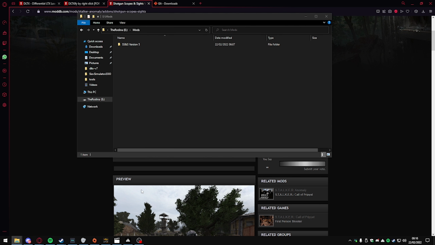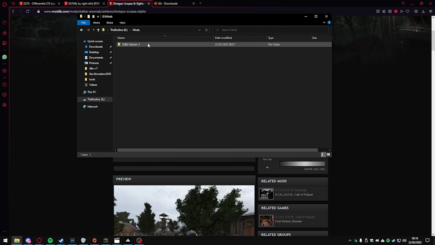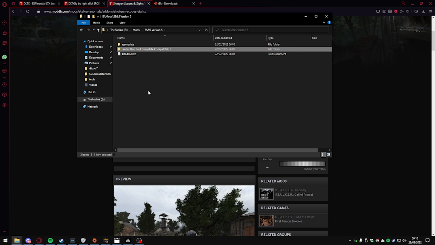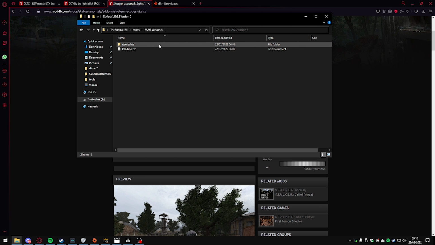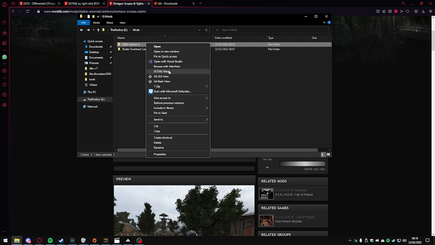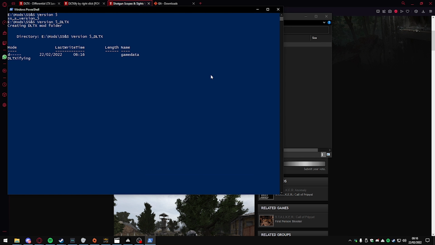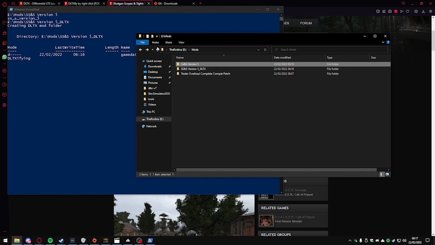Right, so we have it installed, we have it unpacked, everything is here. If we go in here, we have the game data folder, we have a patch. We want to move that patch out of here. Bam, it's in here. Just the game data folder is in here. We also have the game data folder in here, but we don't really need that right now. We want to work with this one. So we see we have some changes in here, and we're going to right click. We want to DLTXify this mod. And you see PowerShell opens, and it does the job for us.